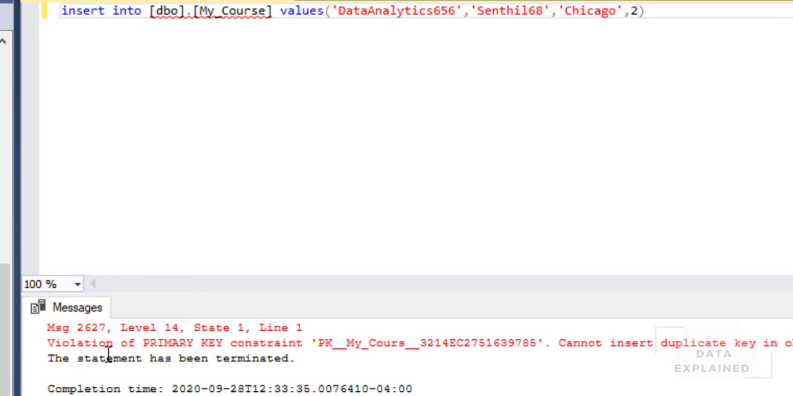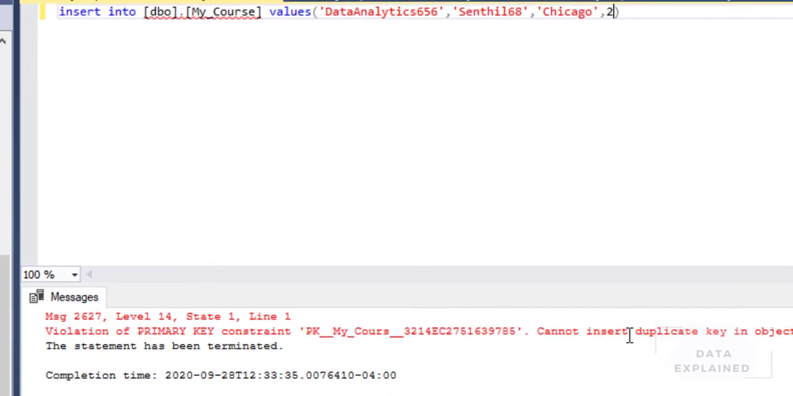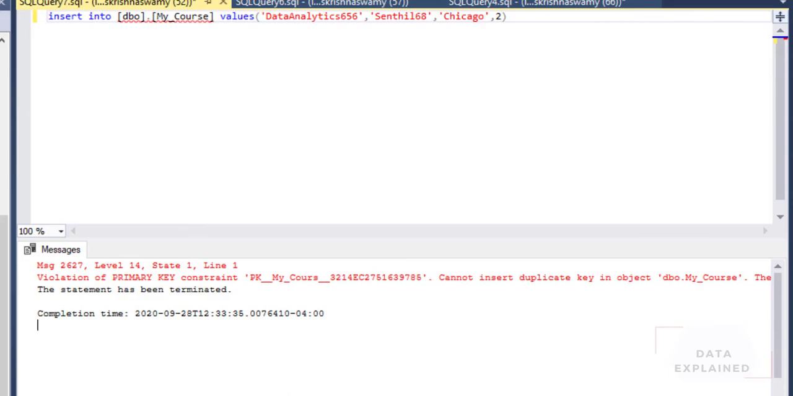You see, violation of primary key constraint, right? Cannot insert duplicate key in an object, right? So this is the advantage and beauty of using a primary key. This limits the user from duplicating the same teacher.